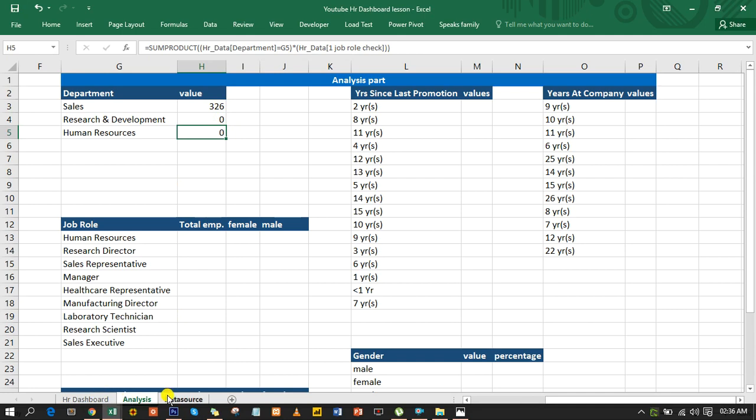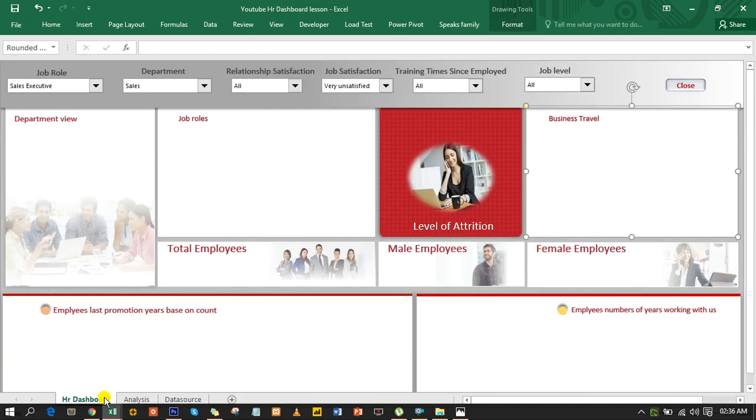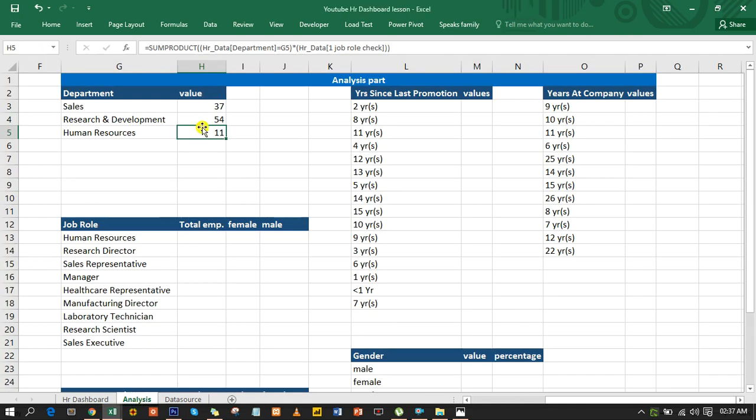If I go back again and test something different this time around, I'm going to choose the Manager level. Oh sorry, here we go. I'm going to choose the Manager. If we go back and look at this particular aspect, we can see under the Manager we have 37, 54 and 11 each.